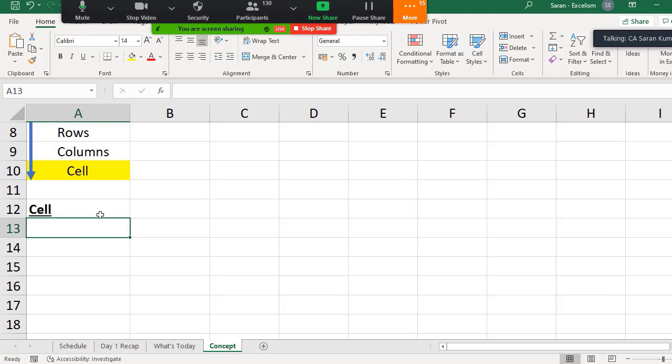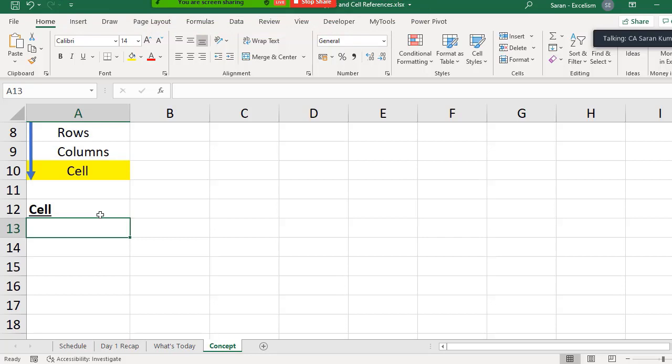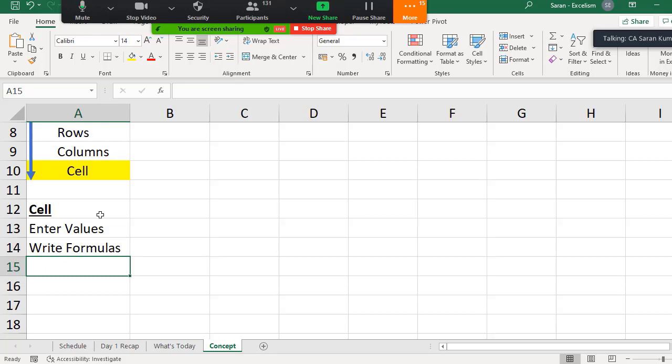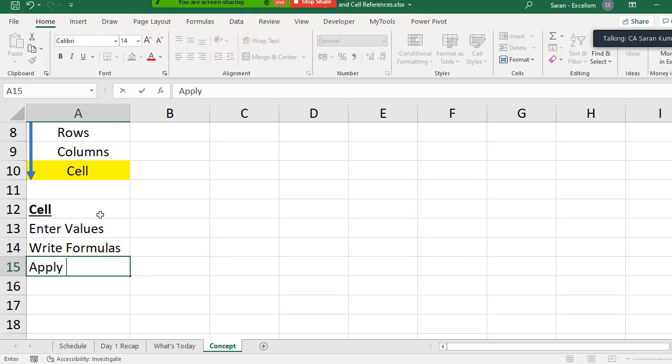If I am not wrong, we can do three types of activities. That's all. Generally, people say 100 things, but no. Even those 100 things can fit into all these three. One is we can enter values. The second activity we can do in a cell is we write formulas. The third activity we can do in a cell is we can apply format for a cell.